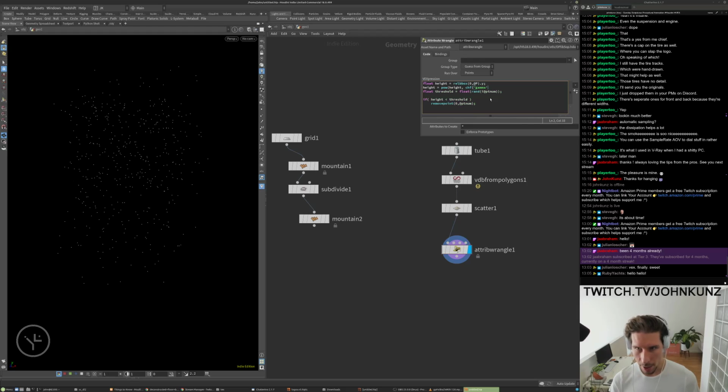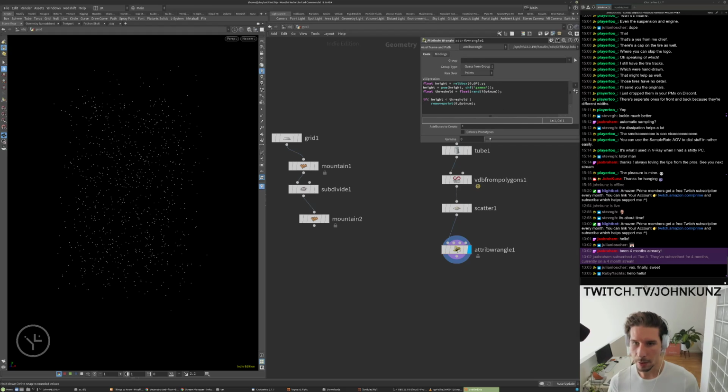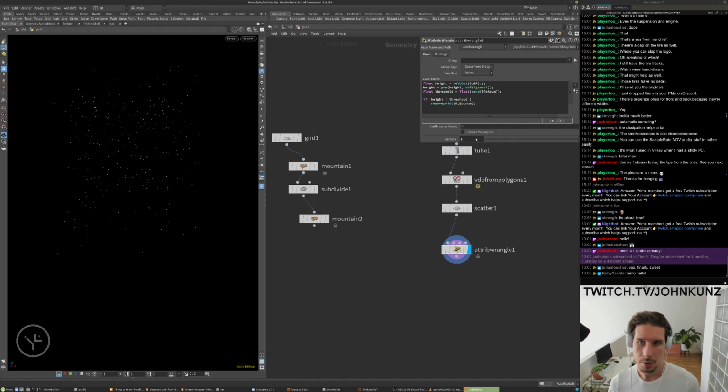Could just call this gamma. So I'll make the parameter, and now as I increase this, it's kind of like a contrast of just how biased I want these points to be towards the top of everything.